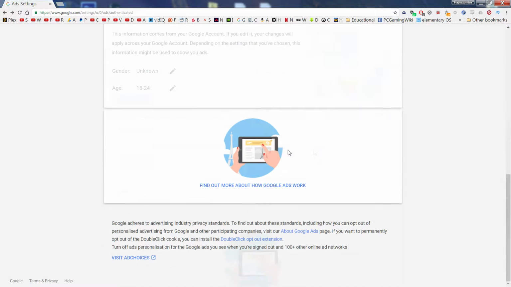Got it. Now, if you go down to the bottom of this page and you can go through, you'll see this bit of text at the bottom, and you want to look at this bit. If you want to permanently opt out of the DoubleClick cookie, and DoubleClick is basically the company that tracks what you're doing. Up until this point, Google and DoubleClick have kept their data separately, but the whole debacle is that they've joined together. You can install the DoubleClick opt-out extension.